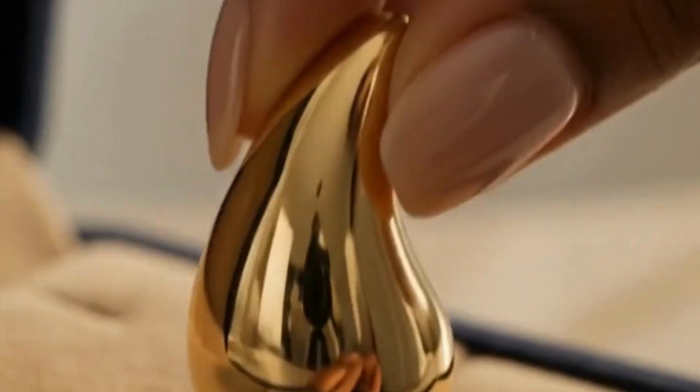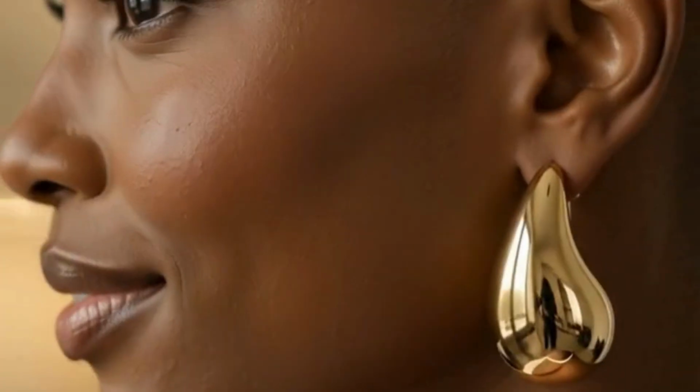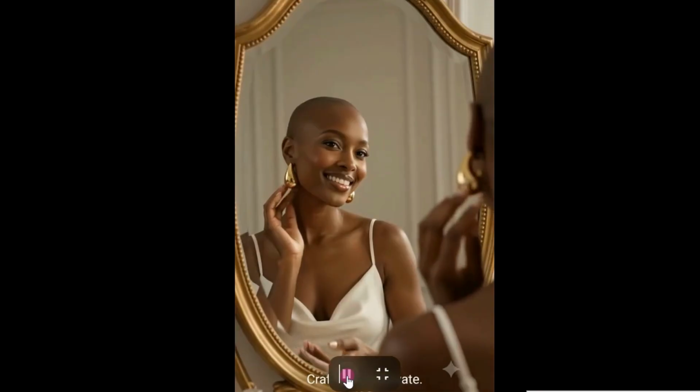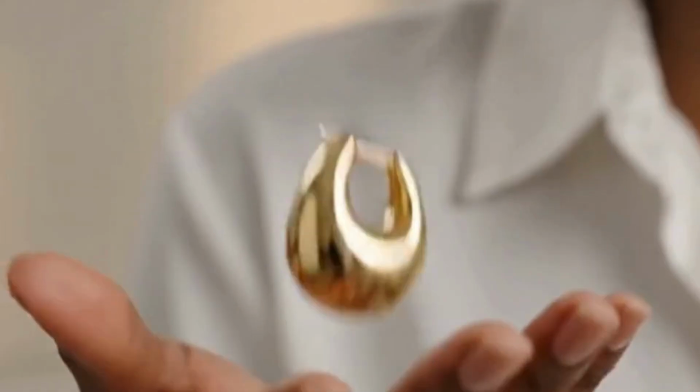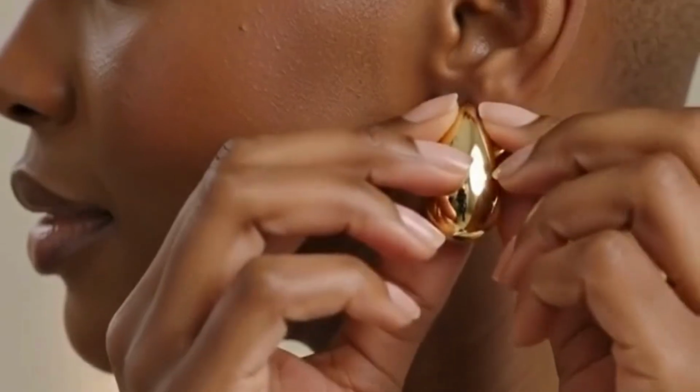Unbox timeless elegance. Crafted to captivate, shine with every moment. Timeless. So beautiful, man. This is the final commercial created by combining ChatGPT for planning and Google Flow for production.